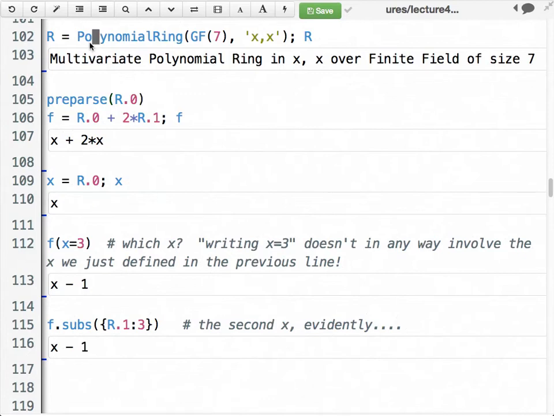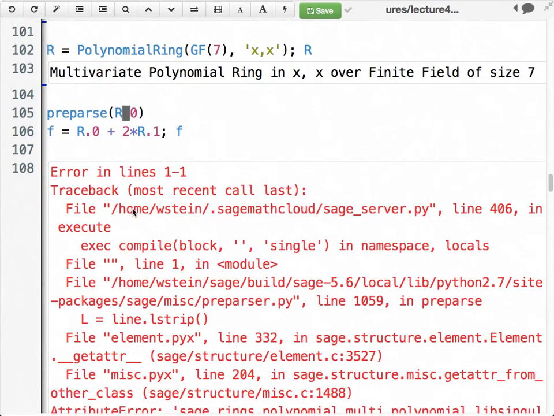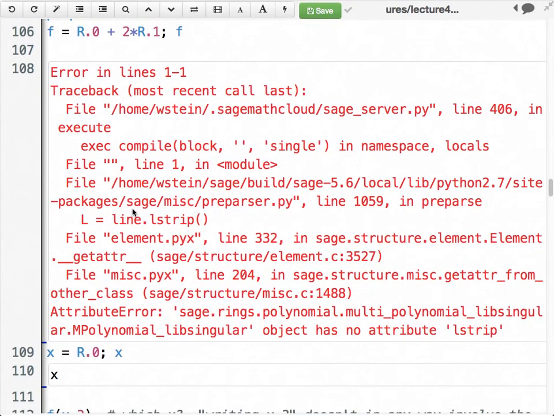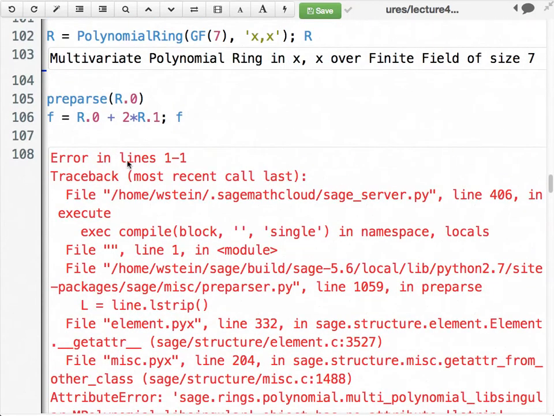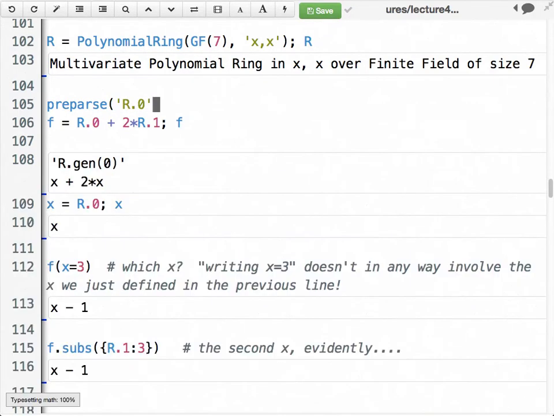I better evaluate that. Whoops. I was trying to pre-parse the variable rather than the string that would get evaluated. So what it does is it simply turns r.0 into r.gen0. So it's just a little tiny shortcut, but it's actually really helpful in practice.